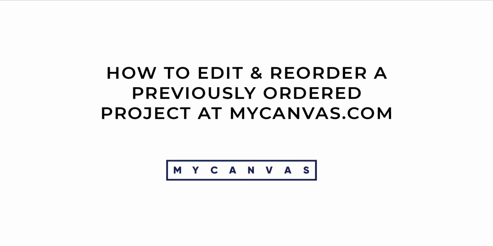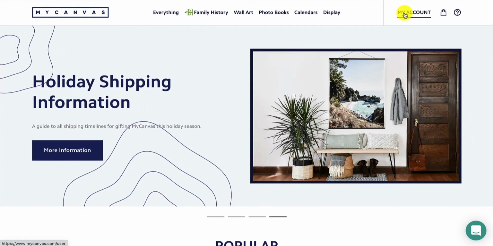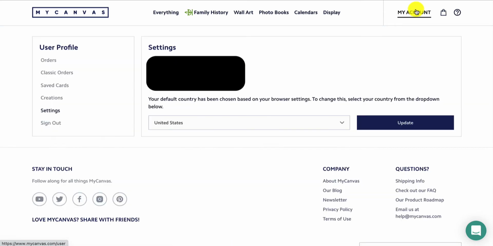Here's a step-by-step guide for creating a copy of your previously ordered family history project so you can continue editing it and reorder it. Begin by heading to the Account Orders section under your user profile. You can get to that section by choosing My Account in the upper right-hand corner of the home page. Then, choosing Orders in the left-hand menu bar.